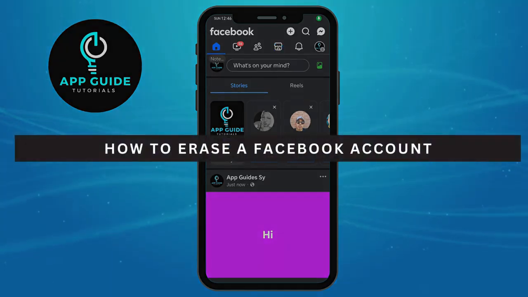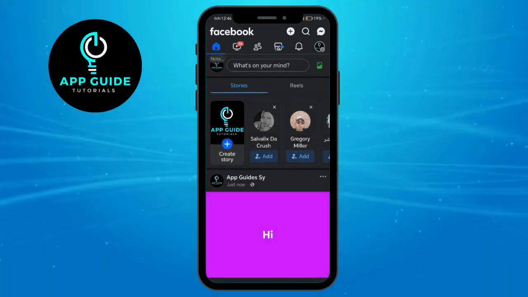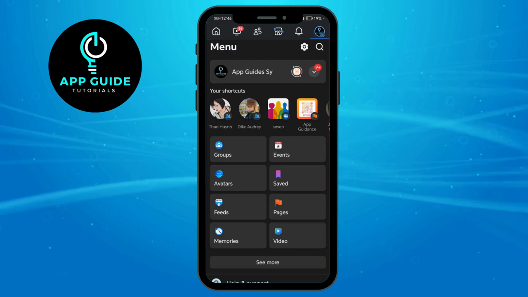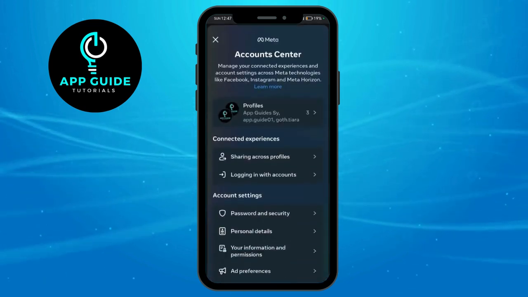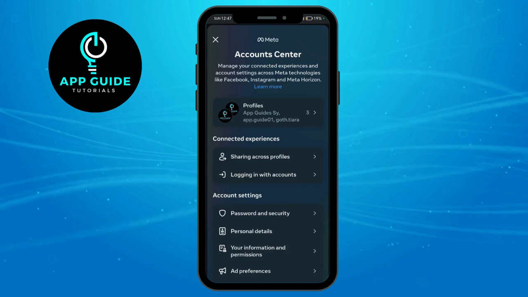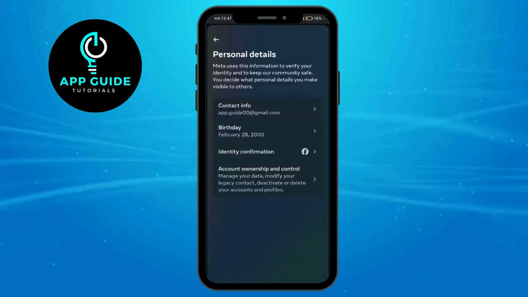How to erase a Facebook account. In order to do that, head over here to your three lines, click right here on your settings, then from in there go to your Meta Account Center, click on your personal details. You can see in here the account ownership and control.